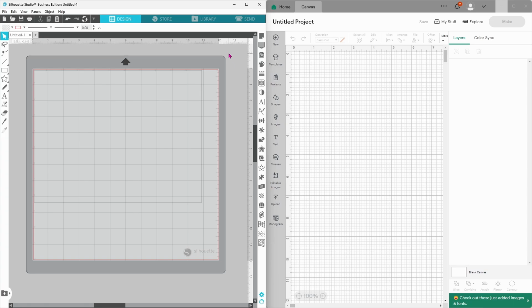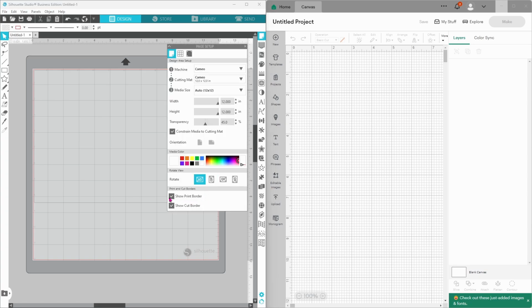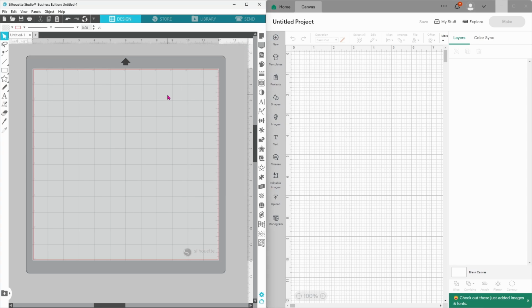I have Silhouette Studio set up to the left and Design Space set up to the right. I'm going to turn off the print border on Silhouette that's kind of in my way. The first feature we are going to talk about is group and ungroup. Let's just draw out some simple shapes.